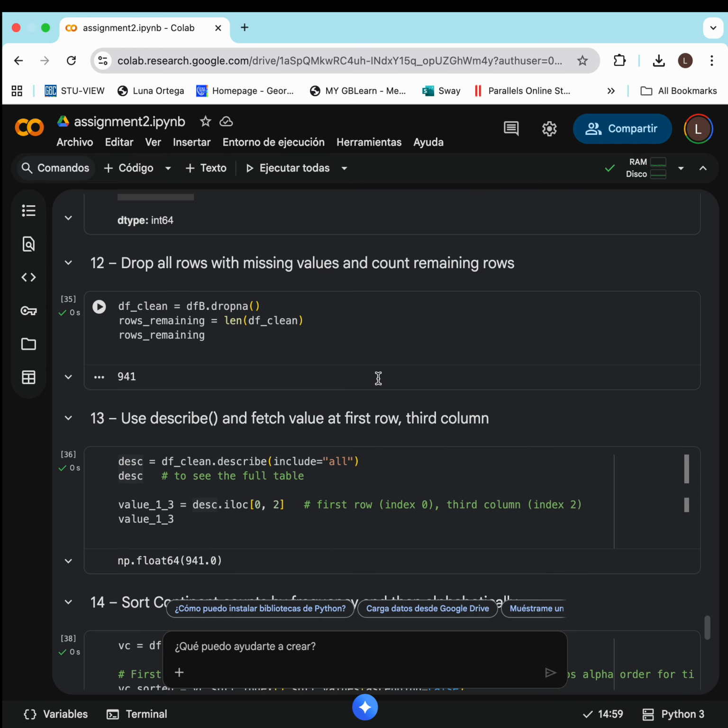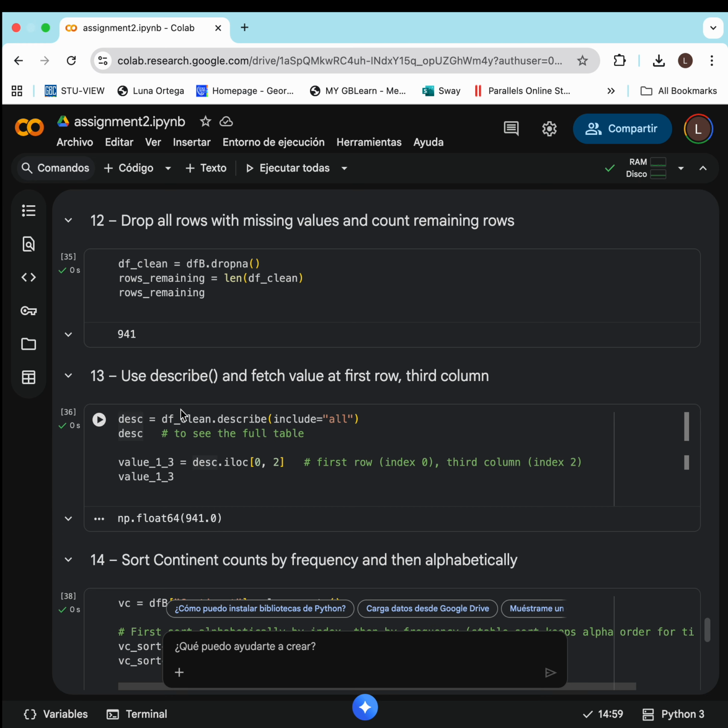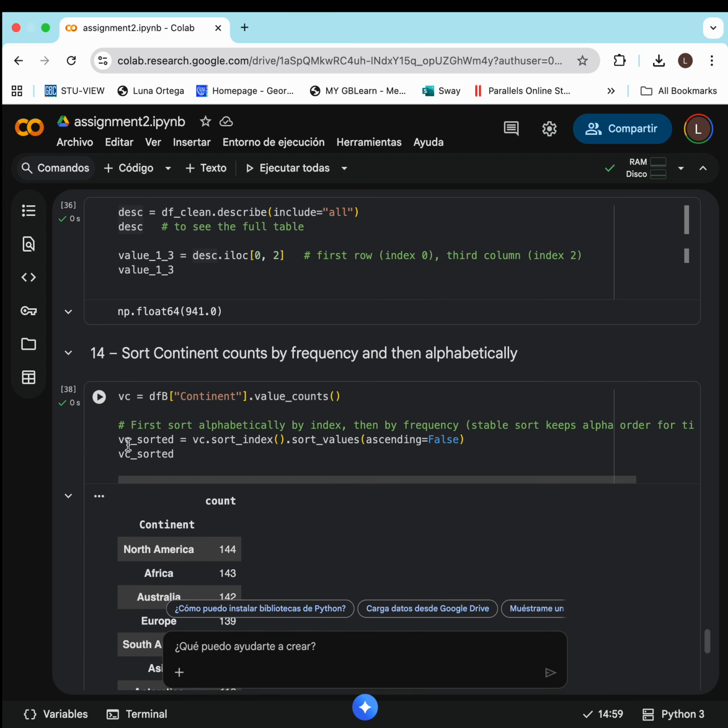You can see here, also, I use describe. Here I use describe and extract values. The function is basically to generate summary statistics and then access a specific value using iloc. This demonstrates indexing, which we practiced in the lectures as well.